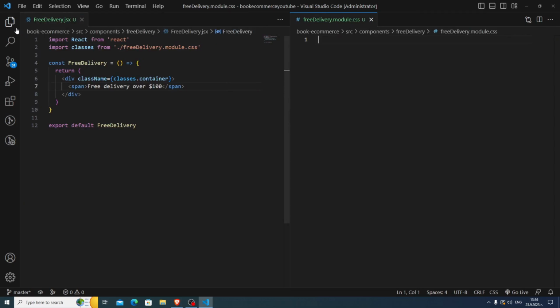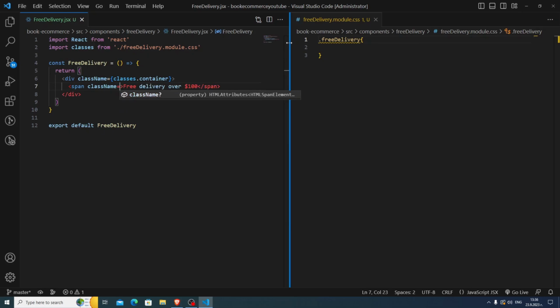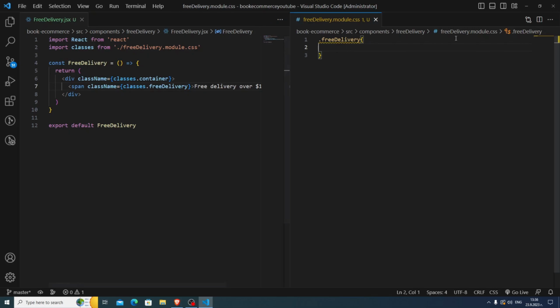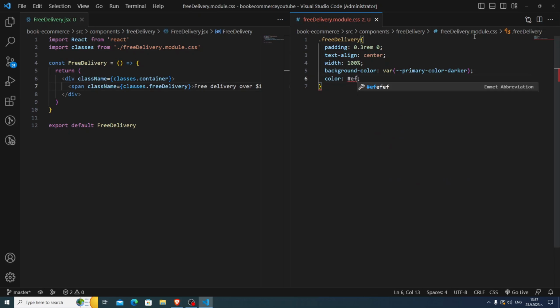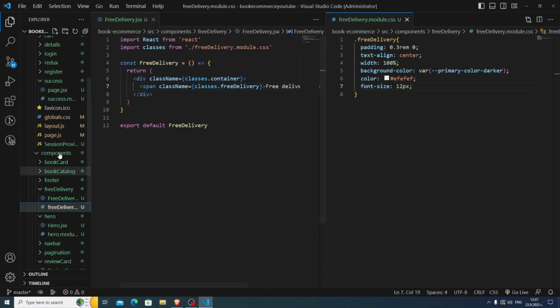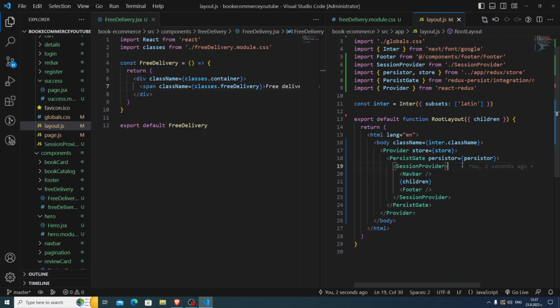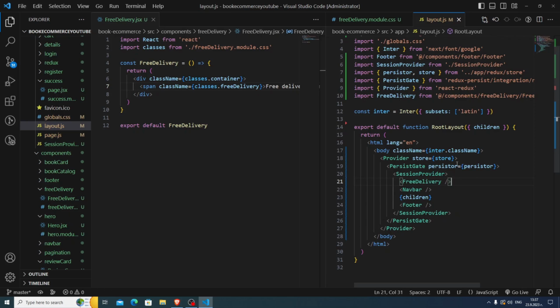And here I'm going to split the screen. It's just two styles, so I'm going to show you. So here it's even one style, so here free delivery. I want to attach here that class name, so class name is going to be classes.free delivery, and here padding of 0.3 on top and bottom and 0 on left and right, text align center, width 100%, background color is var primary color darker, color is EF, and here font size of 12 pixel. Okay, and I want to import it here in the layout above the navbar. Yes, above the navbar, and you're going to see how it's looking.